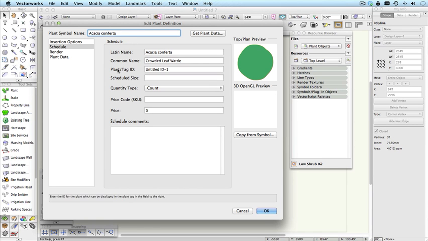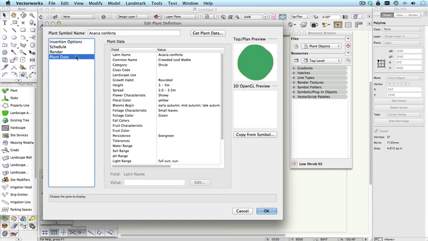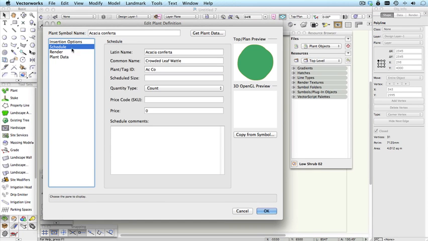Now the plant tag ID is what will appear beside the plant on the drawing, and so it's quite common to use an abbreviation of the Latin name, so let's use ACCO. If we want to put in a schedule size, price code, any comments, we can do that as well. So we have the plant data done, we have the schedule done.